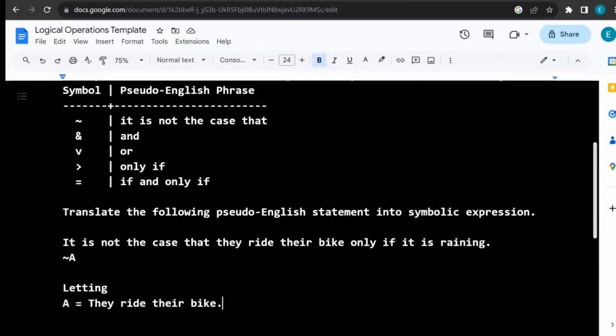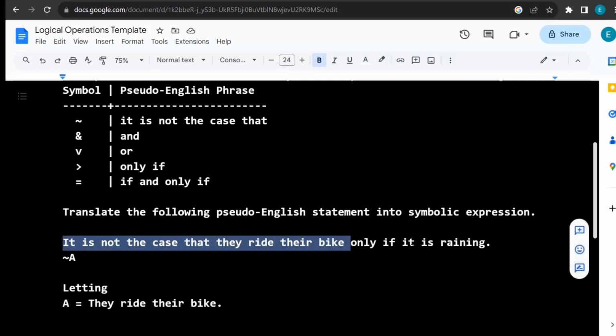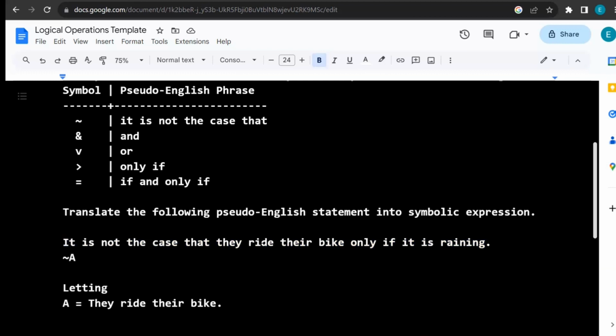Sometimes we call these atomic propositions because this entire pseudo-English sentence is also a proposition. It's just a complex or composite proposition. Atomic propositions are propositions that can't be divided into smaller parts. Okay. So they ride their bikes. So we're up to this point.